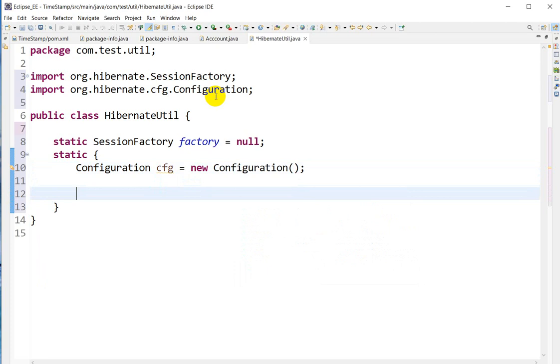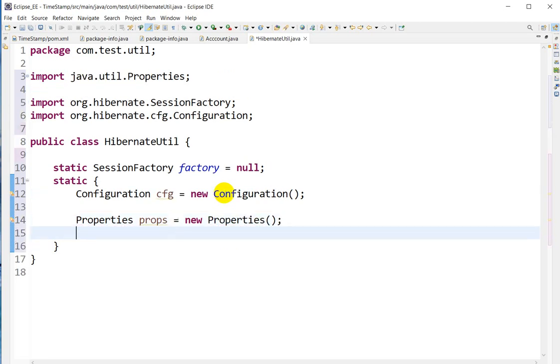Now we will not use here a hibernate.cfg.xml file. Instead of that, we'll use properties to set whatever database related information. So Properties props equals new Properties. Control Shift O for importing.